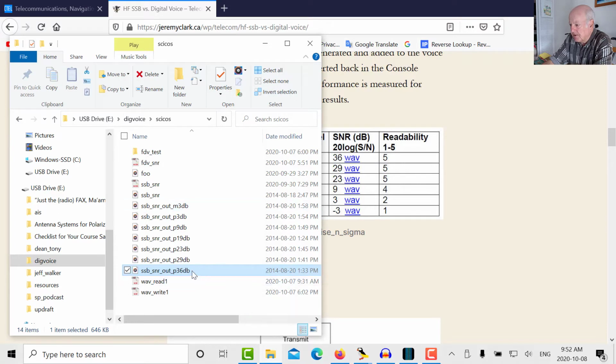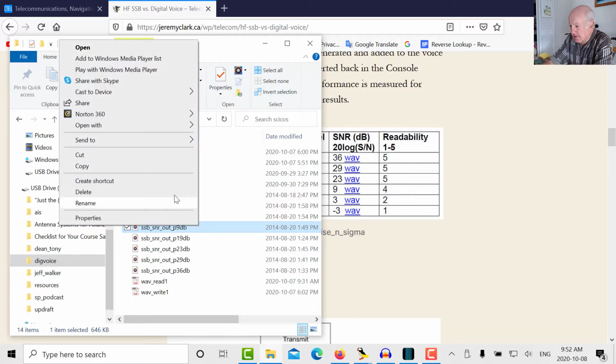Okay, so that's a perfect signal. Let's look at when we get down to 9 dB signal to noise ratio. So here we're going to have some readability problems.